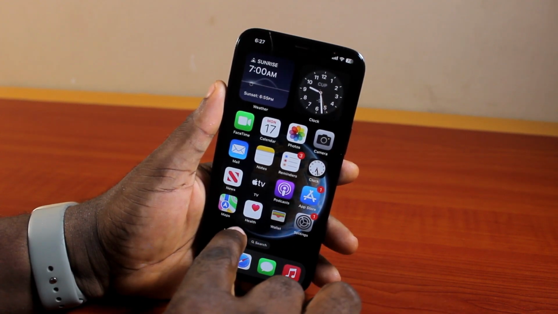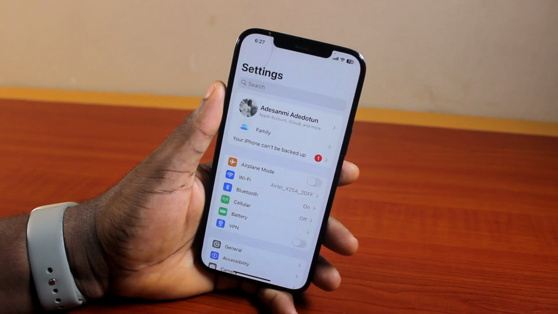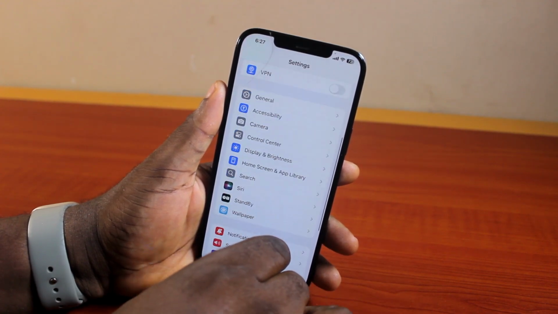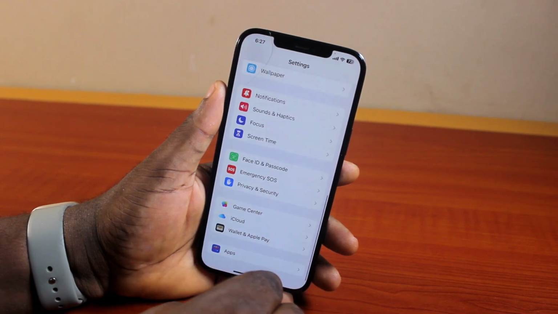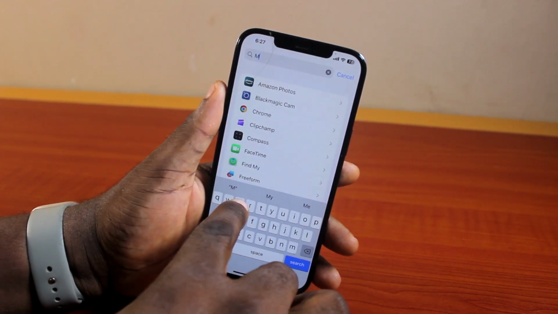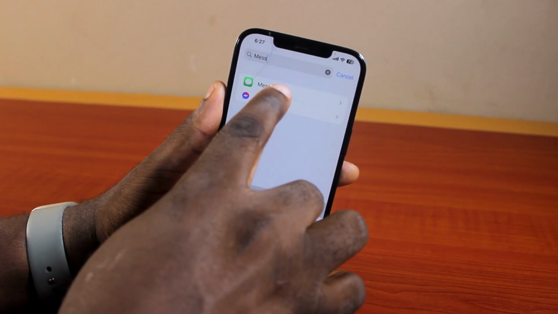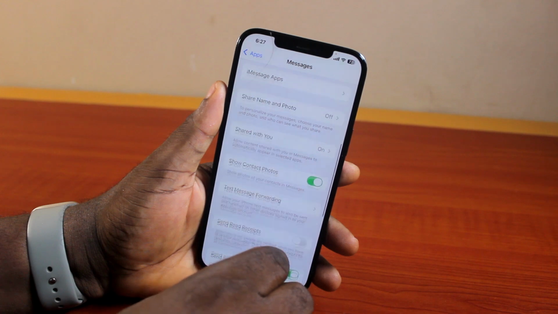Now to stop receiving iPhone messages on iPad, all you need to do is go ahead and open the settings app on your iPhone. Scroll down, locate and click on messages. On some versions, scroll down, locate and click on apps. Then under apps, search for messages and then select it.